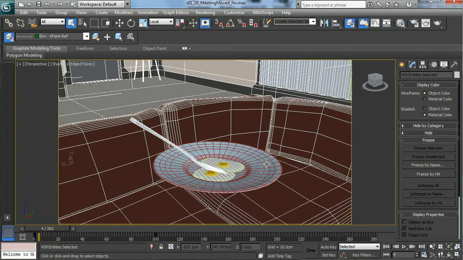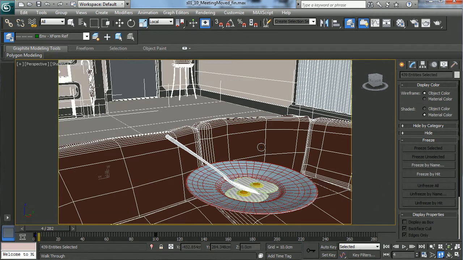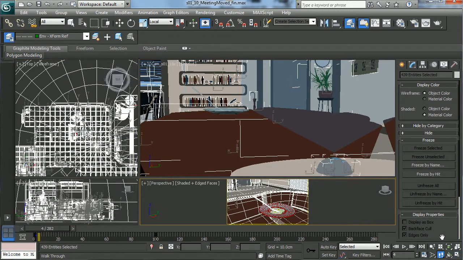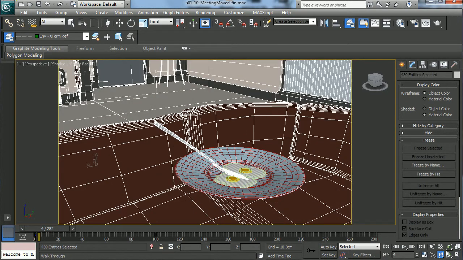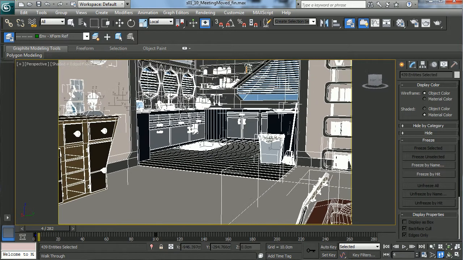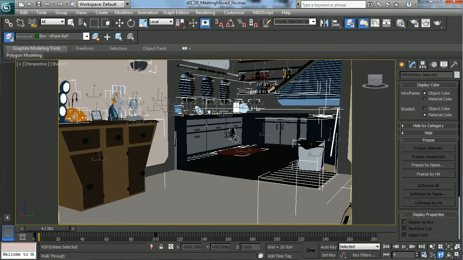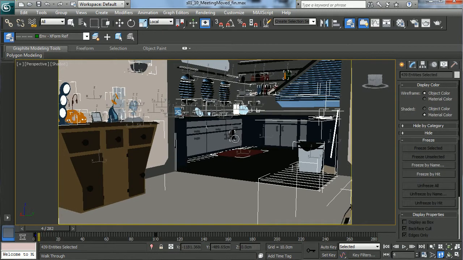Alright, so there we go. We now have a new scene in here, but with the old plate. Now what we need to do is grab those plates that are currently sitting in the kitchen on the counter and line them up.